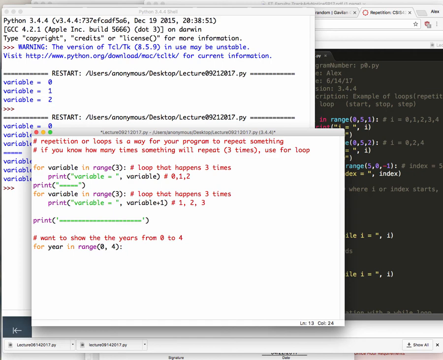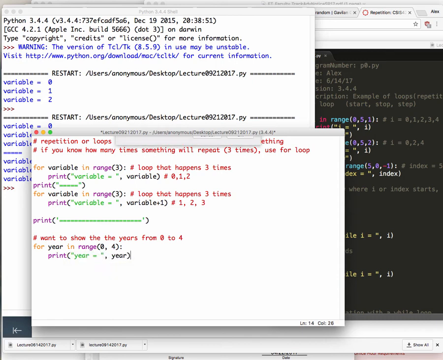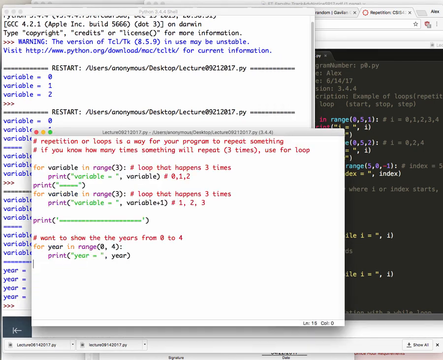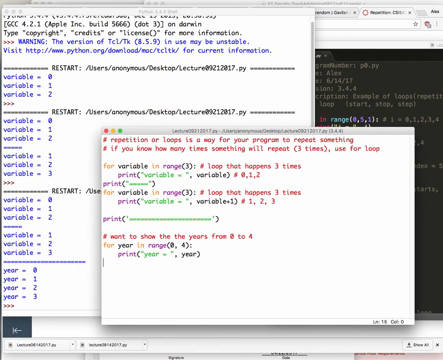I can do it this way, and I'm going to say print year equals year. Run this, and now I get 4 years, but I'm not getting from 0 to 4, I'm getting from 0 to 3. So how can I fix this?